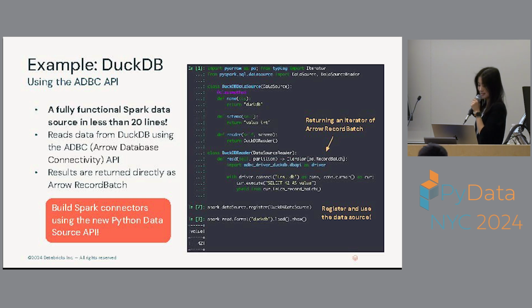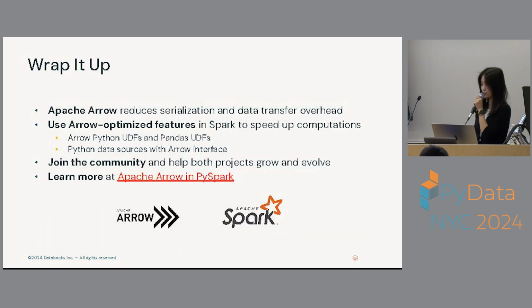And last but not least, Spark has a very active community. Many of the features that I mentioned earlier are actually from our community members from various organizations. So we welcome more ideas and contributions to help both projects grow and evolve. Okay, that's all. Thank you.